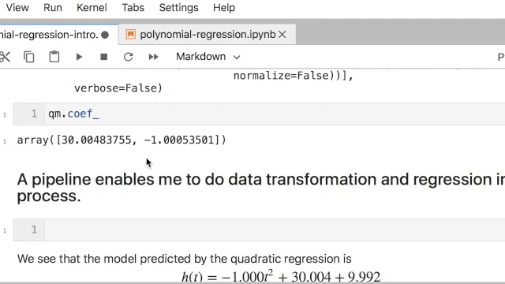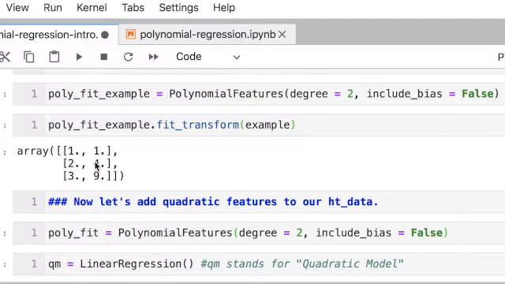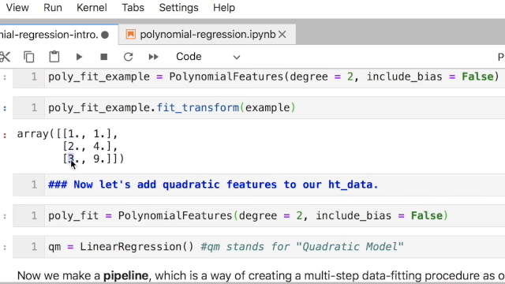So I see I have two coefficients. That's because I have two variables as far as this model is concerned. I have the x variable and I have the x squared. And if you look way back at our first example here, when we applied polynomial features, the first column was the x variable and the second column was the x squared variable.